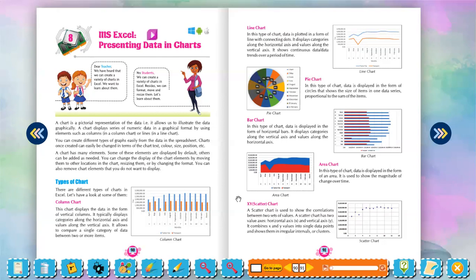In each you will get almost more than 60 options in total. So: column chart, line chart, pie chart, bar chart, area chart, and XY chart. The most popular and commonly seen charts everywhere are the column chart, line chart, and pie chart. Maximum fields are using these types of charts. So let's understand one by one. First is the column chart.